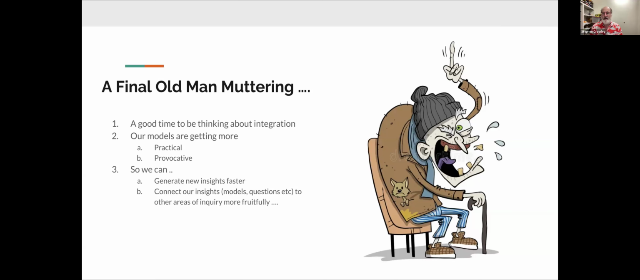This feels to me like a really good time to be thinking about integration. As I said, I think our models are getting more practical and more provocative. And that just means that with a bit of luck, we can generate new insights faster. Our wheels are not going to spin so much, they're going to grip. Hopefully that means we're in a position to connect our insights, our models, our questions, etc., to other areas of inquiry more fruitfully.